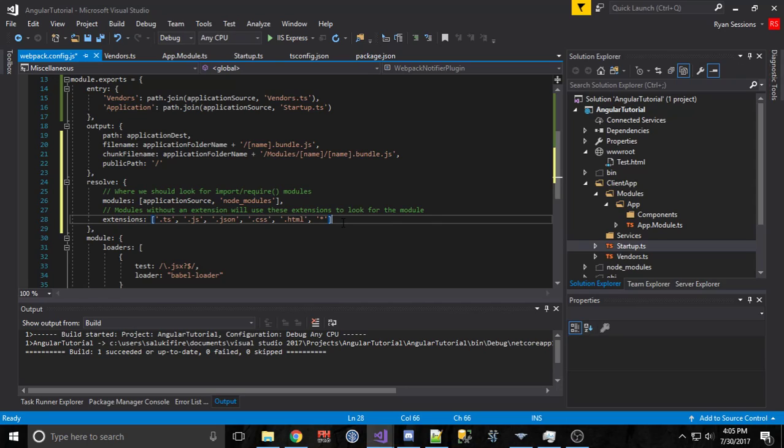When it does find a file with the same name, if it doesn't have an extension on it, it's going to use these extensions by default. So since we did not say app.module.ts, it's going to try to look for app.module.ts. If that doesn't exist in that folder, it's going to look for app.module.js, app.module.json, app.module.css, so on and so forth until it gets to the very end. If it gets to the very end, it's just going to pull it anyways. It just doesn't know what the file extension is. So it's still going to bundle everything in there. So that's a really important setting to have in your Webpack.